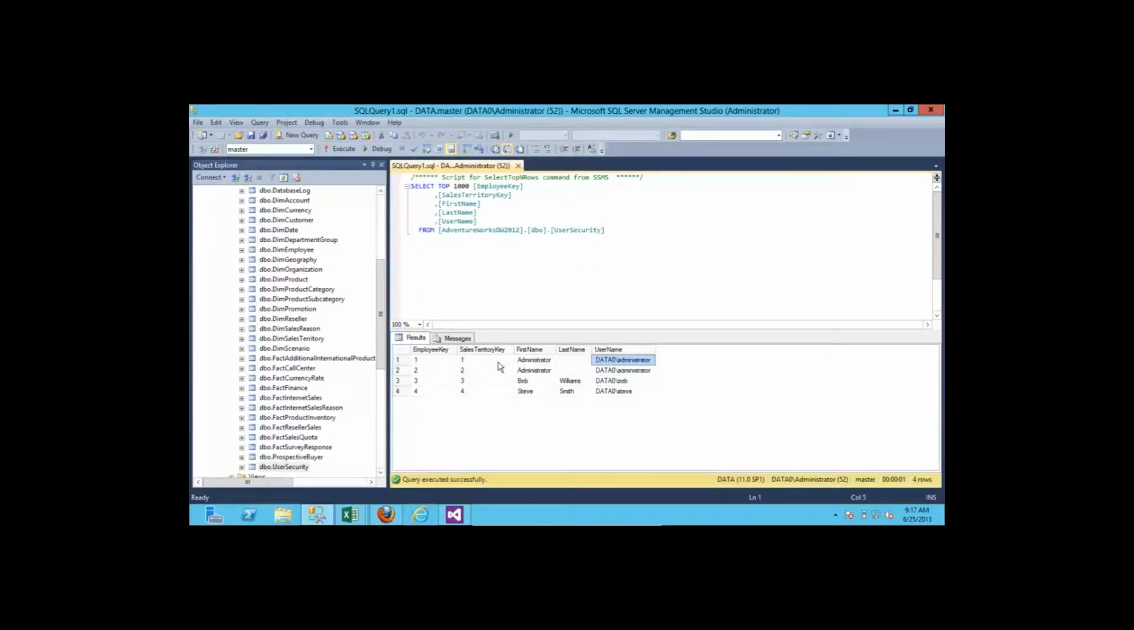Now, in the real world I'm probably going to have a much cleaner, simpler table. I'm only going to have probably employee key and sales territory key, which is going to be a bridge between my employee table and my sales table. Just to keep it simple for this demo, I wanted to break it down for the employee and have it be a little bit further out.